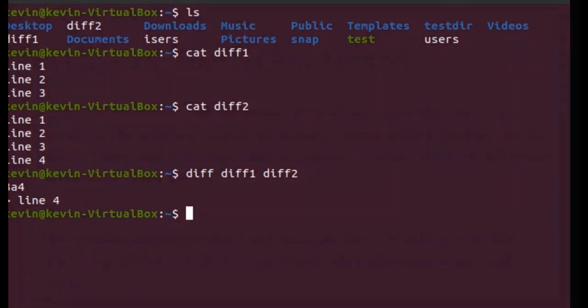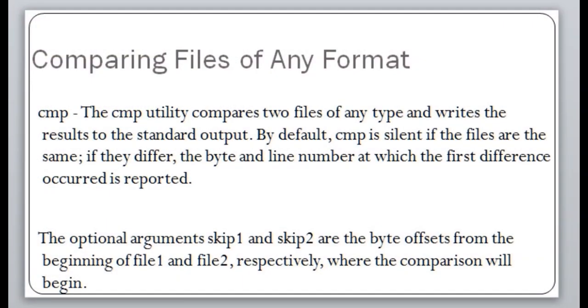Let's go back to our PowerPoint here. Let's look at another tool. The second tool we have is the cmp, or compare tool. The compare utility compares two files of any type and writes the results to the standard output. By default, cmp is silent if the files are the same. If they differ, the byte and line number at which the first difference occurred is reported. The optional arguments skip1 and skip2 are the byte offsets from the beginning of file 1 and file 2 respectively, where the comparison will begin.